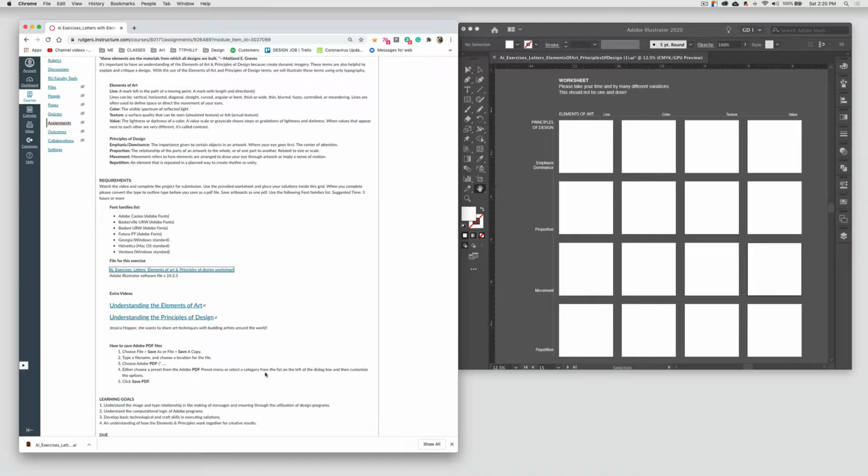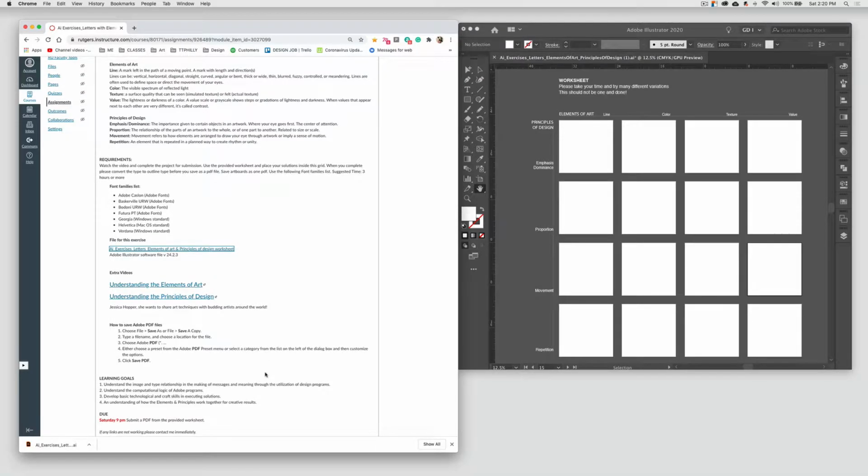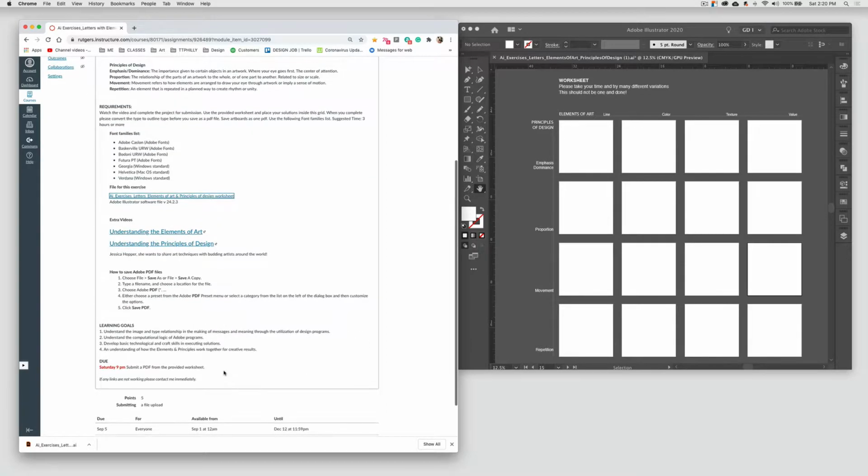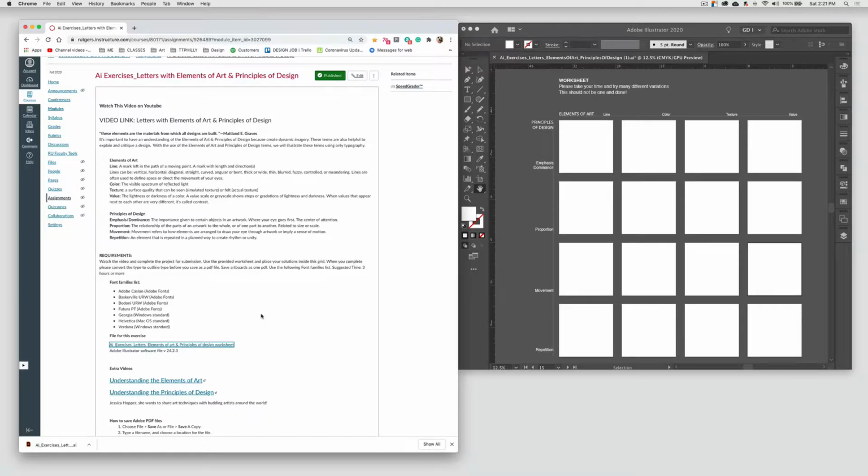Below that, PDFs and how to save one. I will go over this in the video. Some people might like to see it written down for them. Because this is important information, we'll go over this again. This assignment is due on Saturday before 9 p.m. You're going to submit a PDF of this worksheet. Remember to save the original file. We will be using this project again in the future.